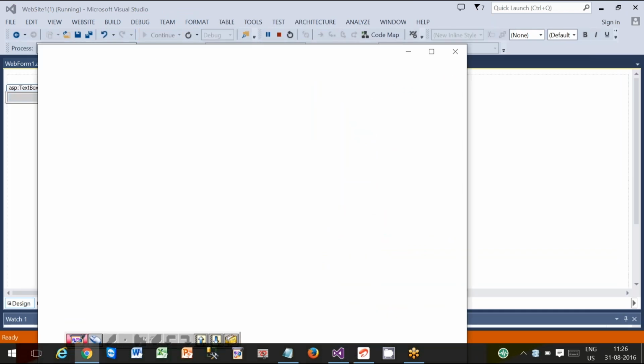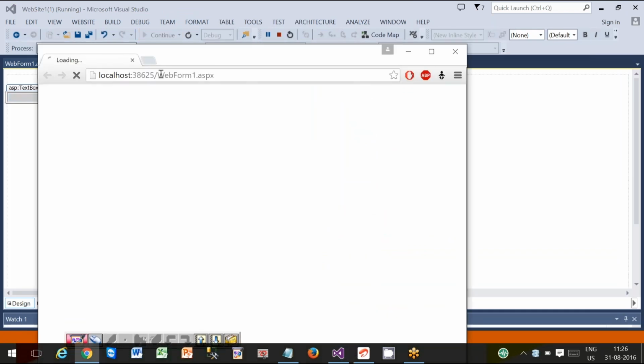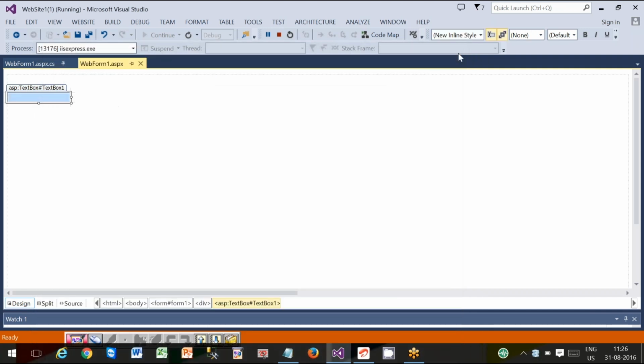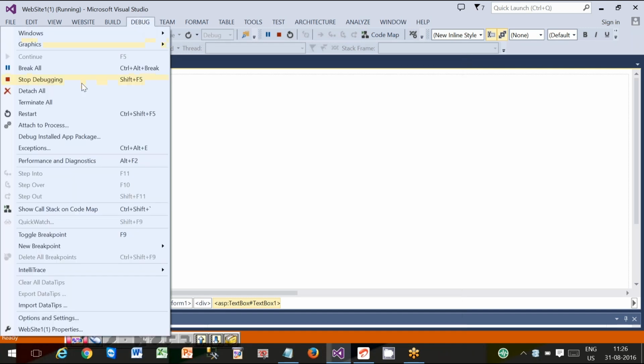Generally we use this for password text boxes. I set max length equal to 3. I entered A, B, C, D. D is not allowed, only A, B, C. That is the story about the property called max length.